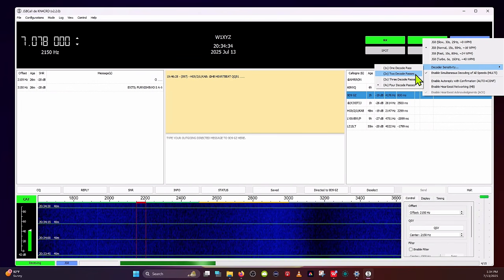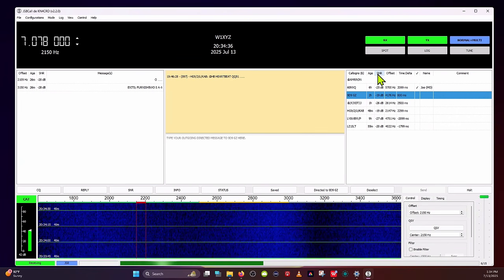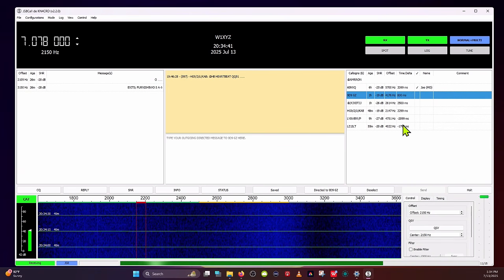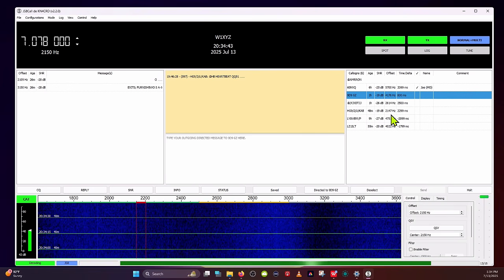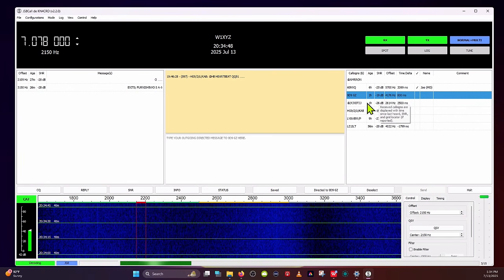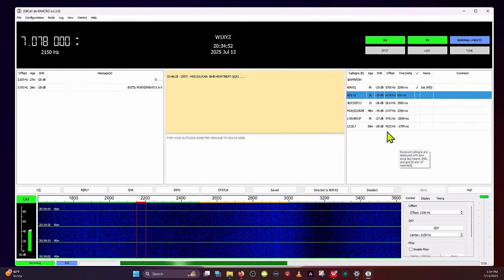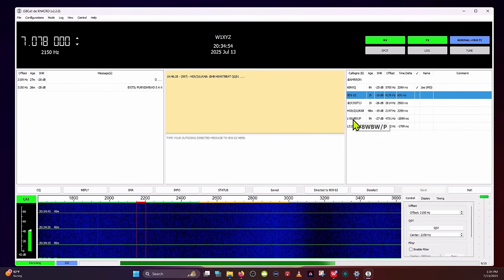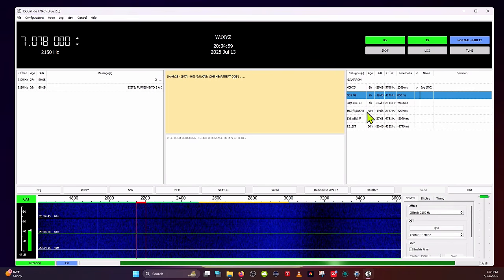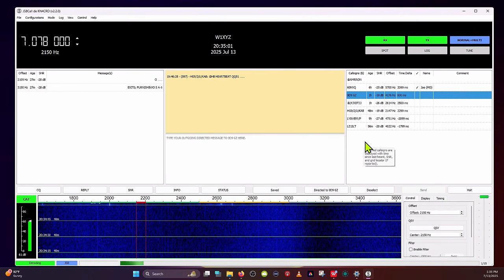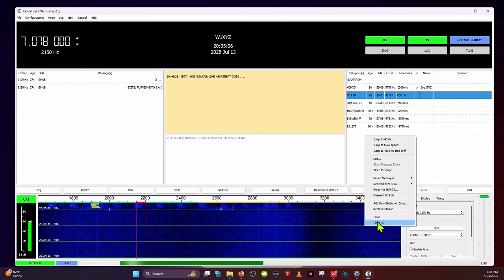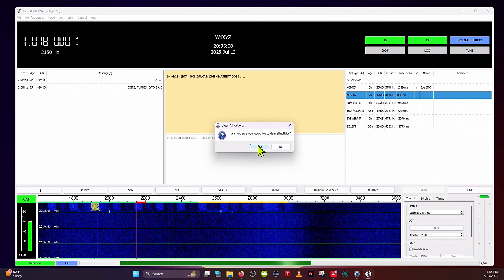Typically 2 decode passes is plenty for you to pick up real signals without picking up the erroneous information that the software program is trying to make sense of, and it starts filling stuff in that's not even real stations transmitting, which will appear up here and up here. So you want to get rid of all that. After you make that setting adjustment, right click and then clear all. It will clear everything.